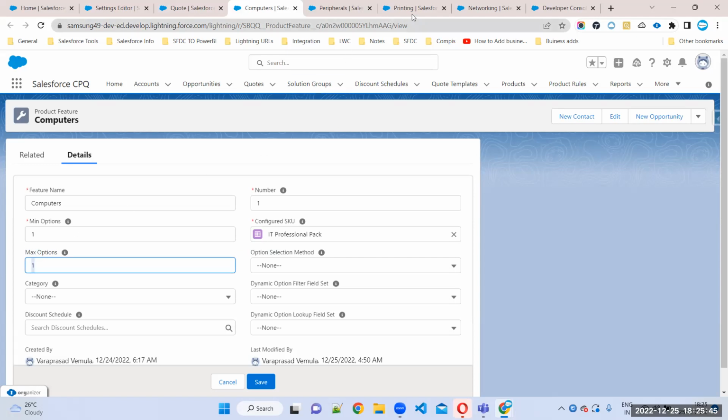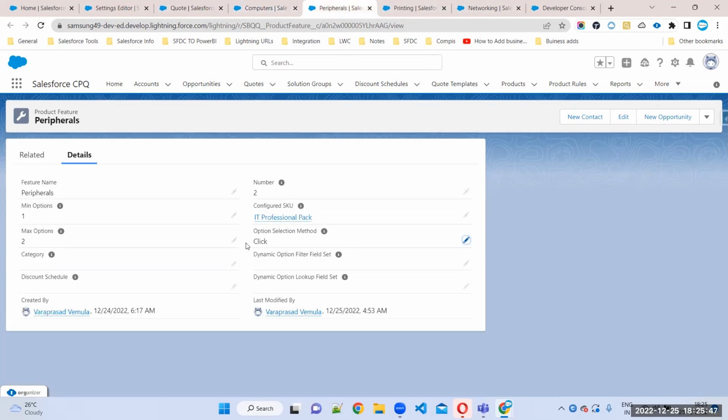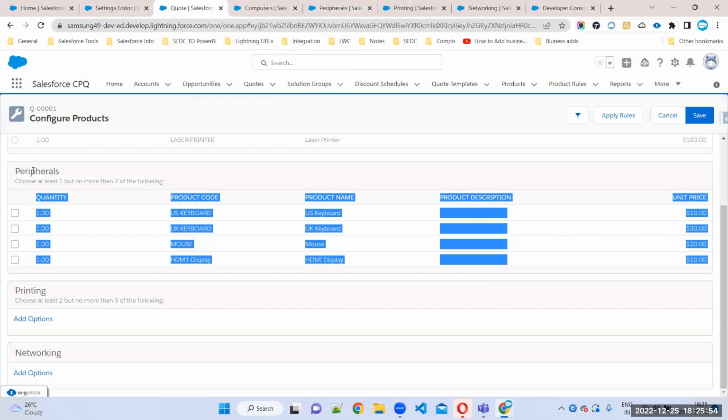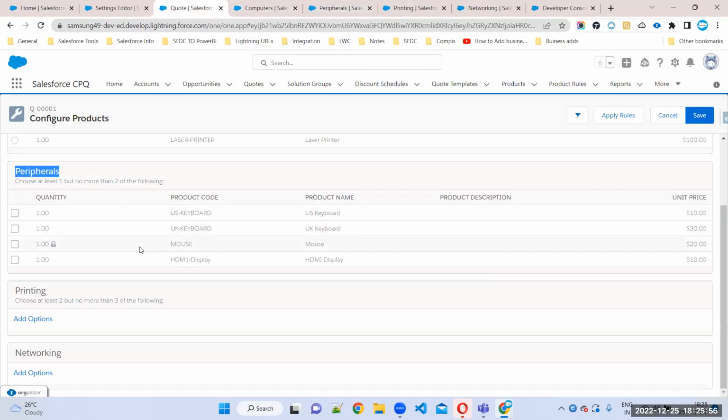Okay. Now, for peripherals, what is the option I'm giving? Click. Click means it is also the same as none only. You can see checkboxes now. Right, madam? Yes, clear, got it.